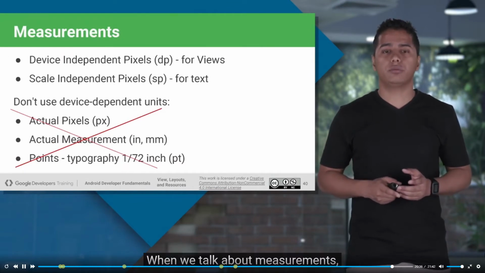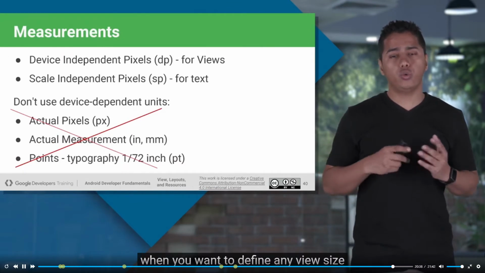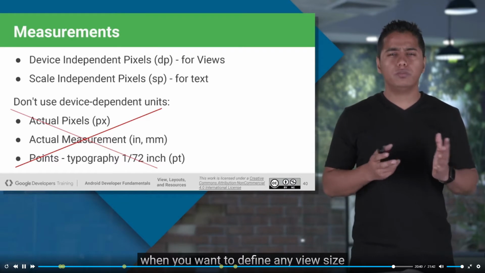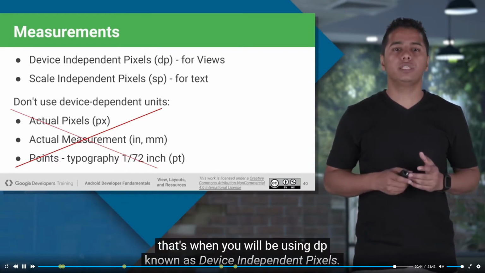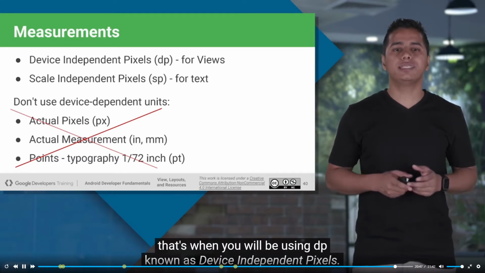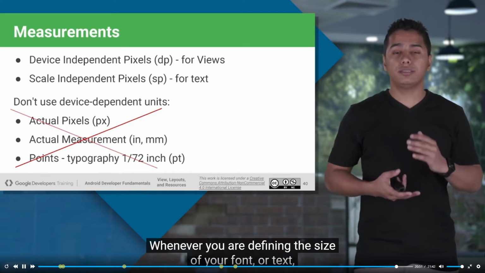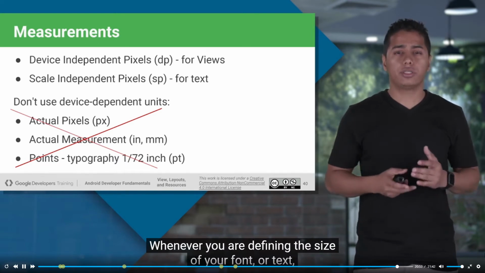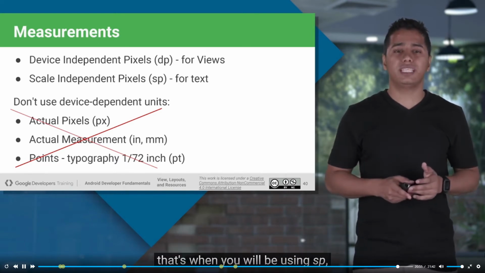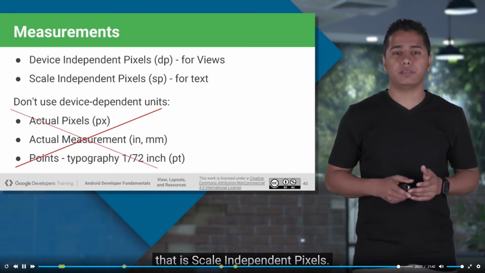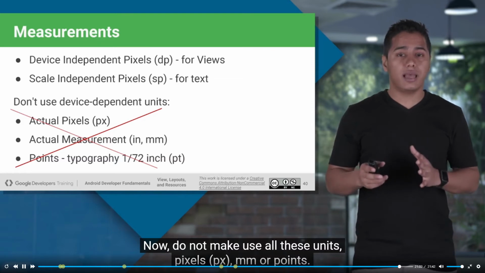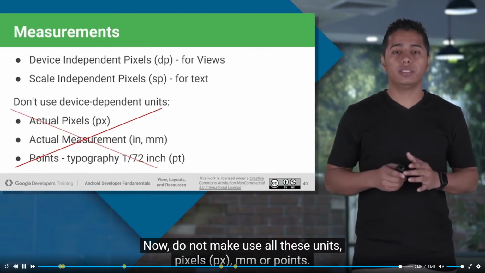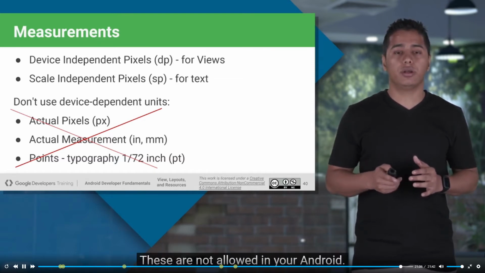When we talk about measurements, when you want to define any view size or any image size, that's when you will be using DP, known as device independent pixels. Whenever you are defining the size of your font or text, that's when you will be using SP, that is scale independent pixels. Do not make use of units like pixels or points. These are not allowed in your Android.